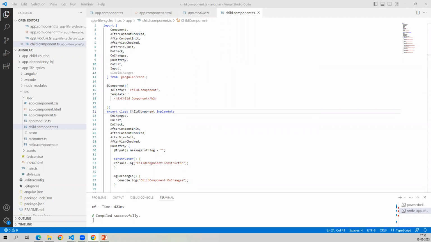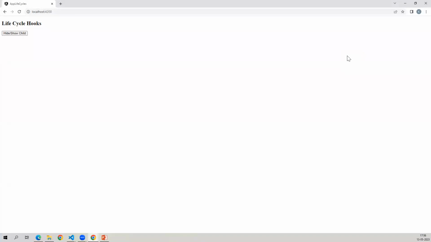Go to 0, 0. Initially this will look like this. And are you there, Ramakrishna? Yes, yes, sir. Yeah, initially it will look like this.